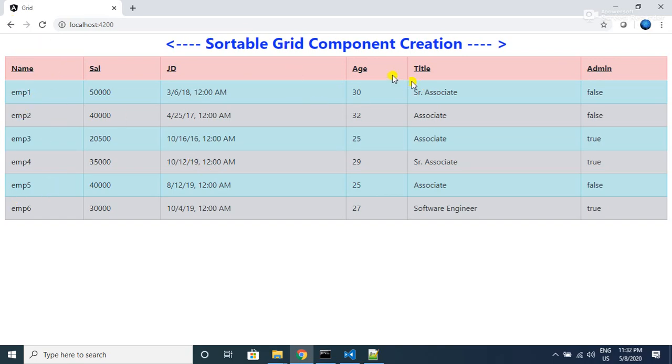Now let me click on age. The data has been sorted by age, and this is completely dynamic. You can use this component in any application, and all you have to do is pass the input data and it creates the sortable grid for you.